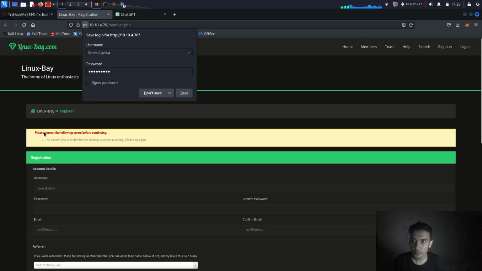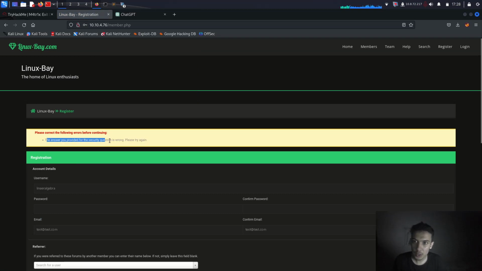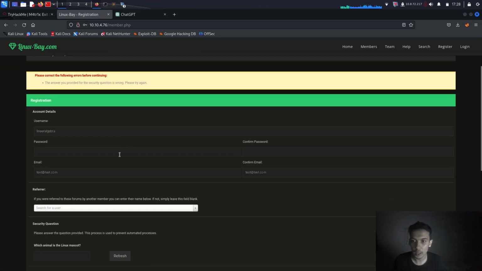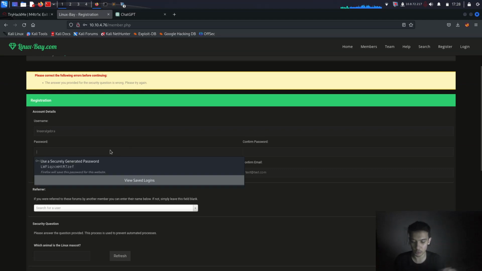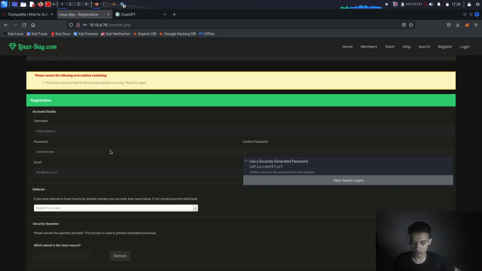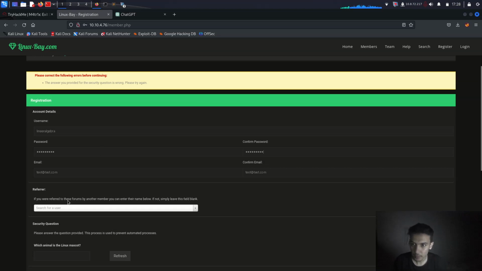Tax. The answer you provided for the security question is wrong. Okay. Is it wrong? Alright, the password is try hack me. Try hack me. Which animal is the Linux mascot?